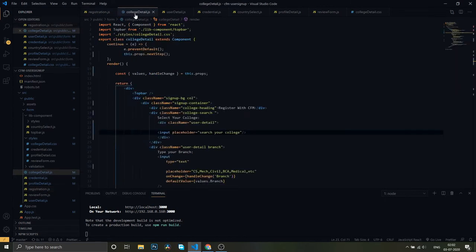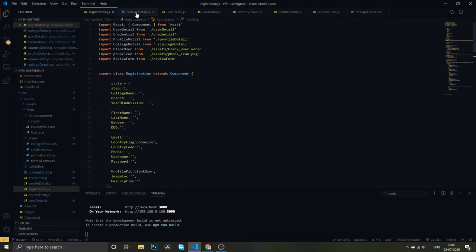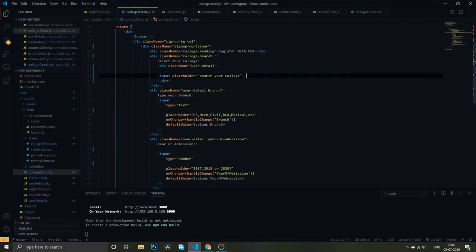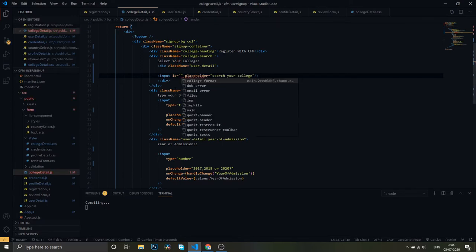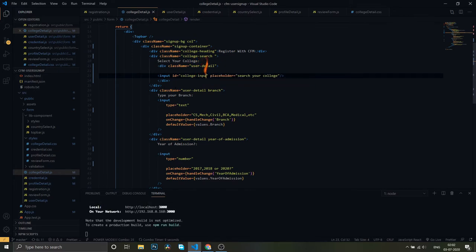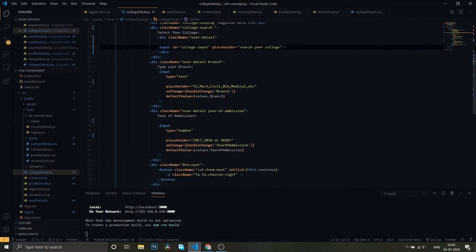So now let's get back into our VS Code and let's start coding itself. If I go up to here, this is our main first component, so this is our first child component, this is our parent component as we have talked about. So let's go up right here. What I will suggest is that I assign this ID as college input.